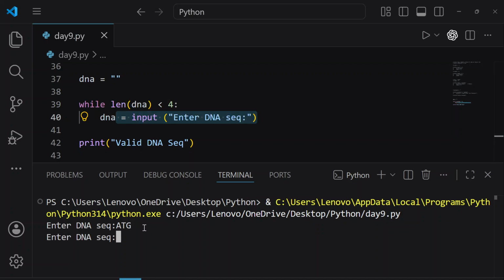So press enter. So here we are seeing enter DNA sequence. Let's write AT, press enter. So the length is 2, which is less than 4. The condition is true, which is what we don't want. We don't want the user to write a DNA sequence whose length is less than 4.